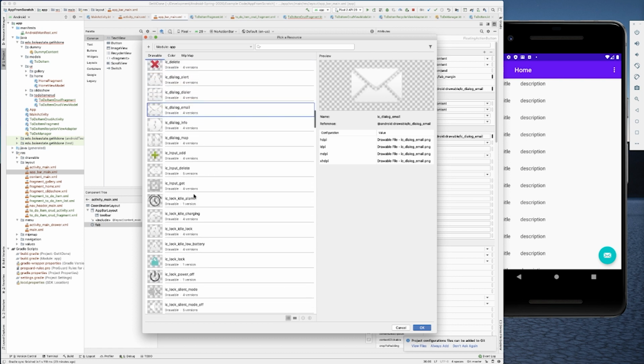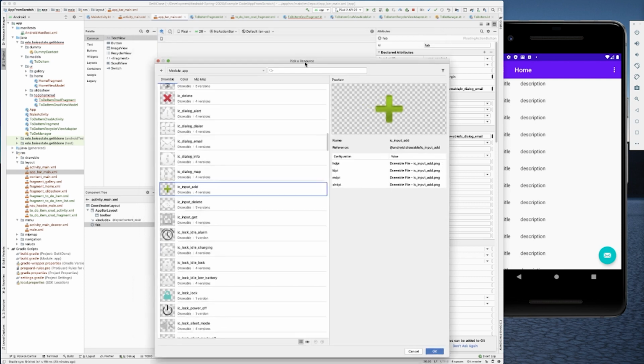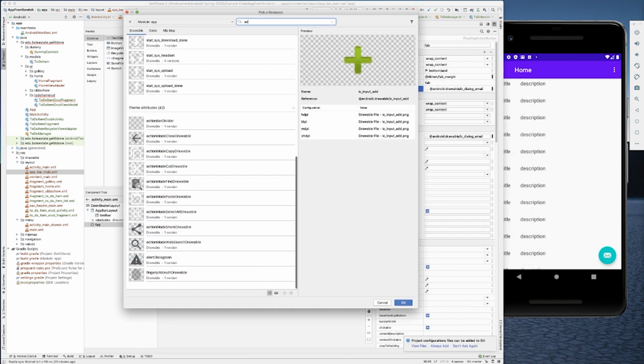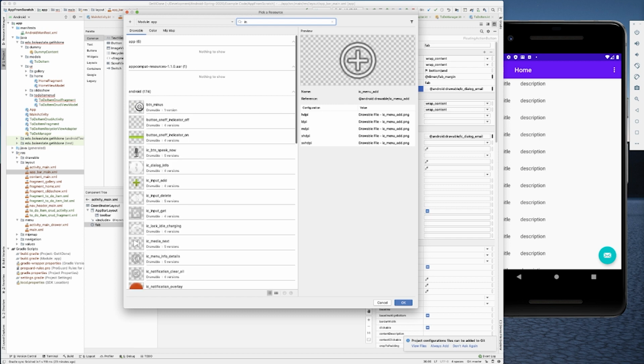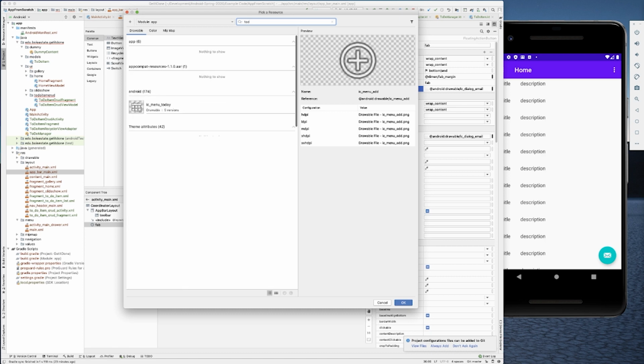So maybe I want a plus for adding. I don't know how this will look on a blue button. But we can search. We can say like add. We get more of a white one. Maybe it's not add, but like insert. There's no insert. You know, what are we adding? We're adding to-dos. Maybe this calendar one looks good.